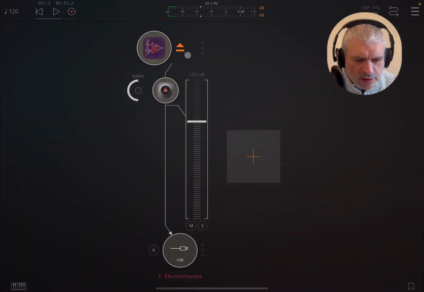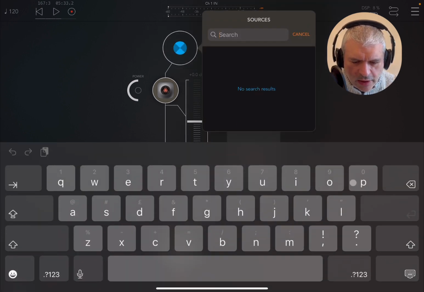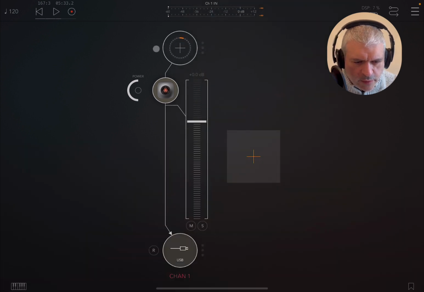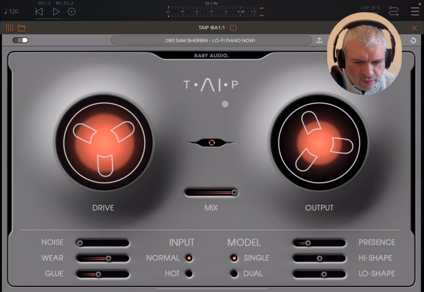These lo-fi piano, so I'm going to try it with, why not, Piano Tech. There we are, and we connect our keyboard, and let's try these lo-fi piano.